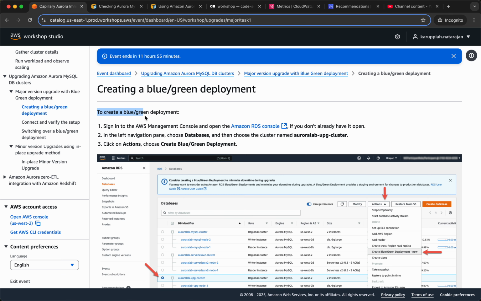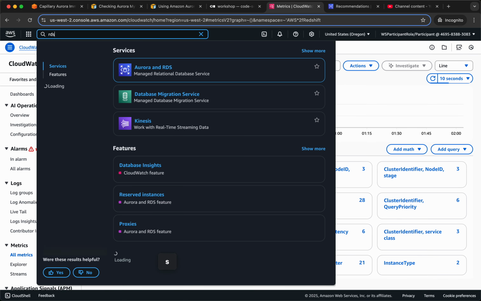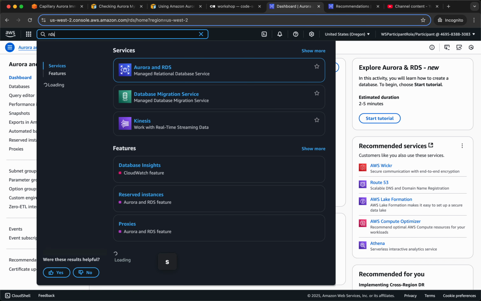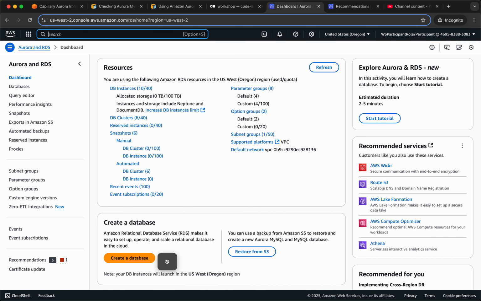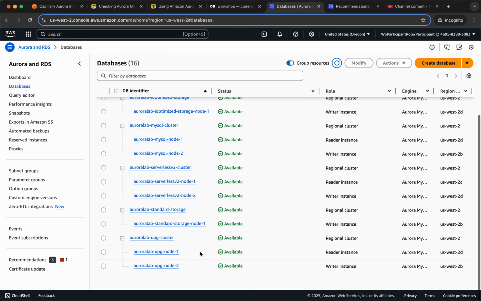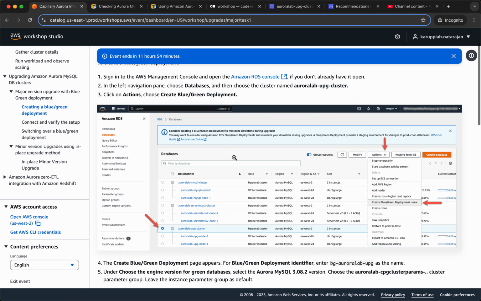So to create a blue-green deployment, go to RDS and then databases, upgrade. Okay, so I think we have RDS. Interesting how this said database migration service. Anyways, okay, so here we can go to databases. There is one thing called upgrade cluster, I think. So click on actions, choose blue-green deployment.